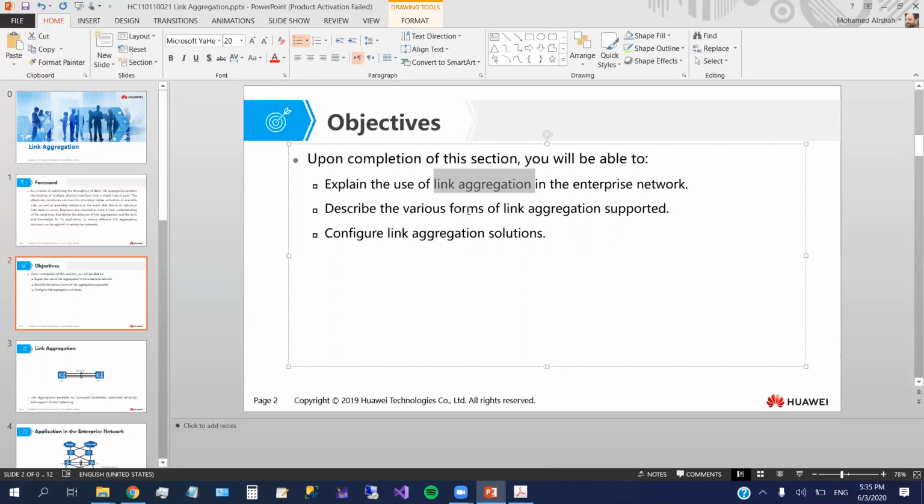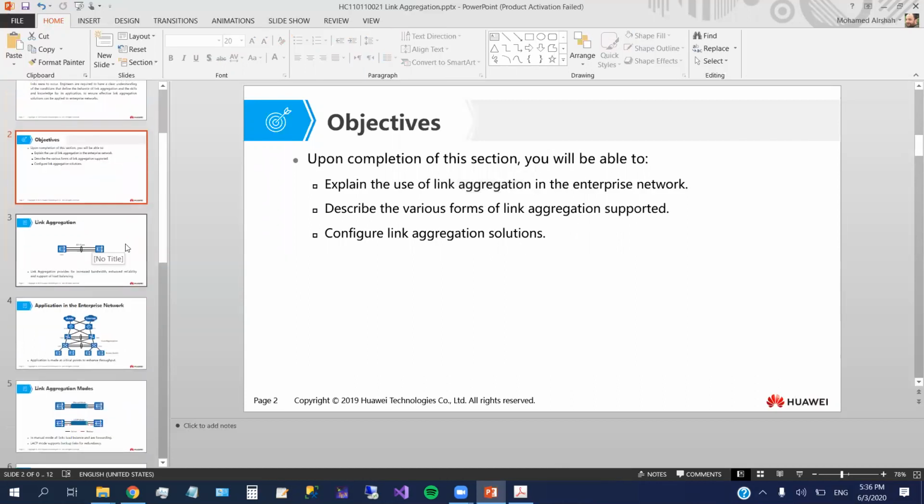Here we will learn what the types of link aggregation are and when we need to use each type. Also, we will learn how to configure link aggregation solutions. This topic is also very simple, and it may take about 20 to 25 minutes, inshallah.